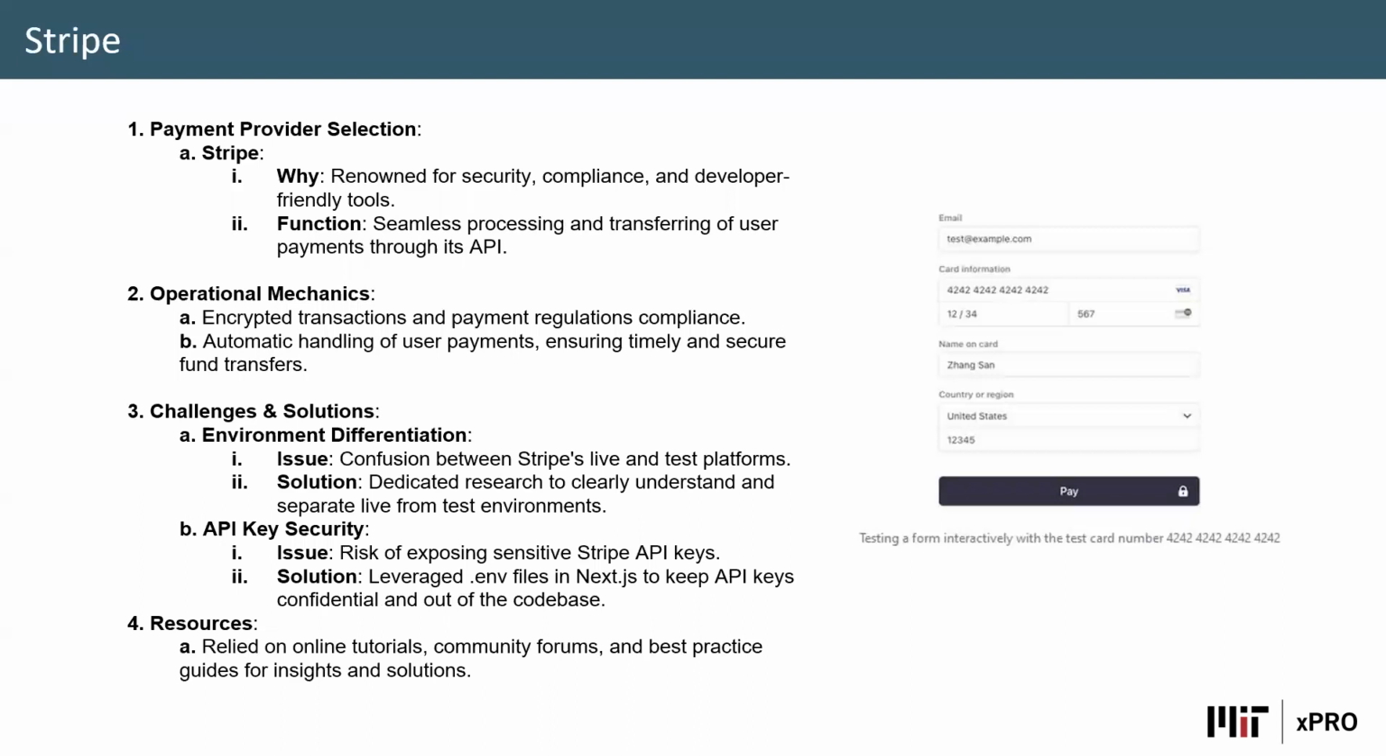Stripe, which is renowned for security and developer-friendly features, was selected as the payment provider to create a seamless e-commerce experience. Through Stripe's API, the app processes user payments, and upon approval, the funds are eventually transferred to the associated bank account. Stripe ensures all transactions are encrypted and compliant with payment regulations, providing peace of mind for both developers and end users.